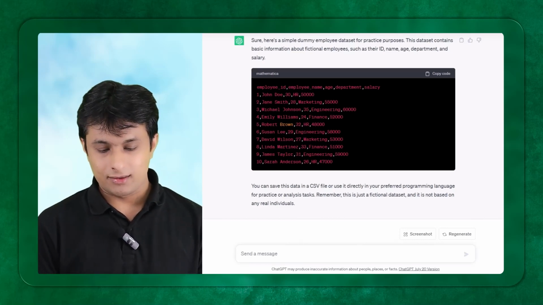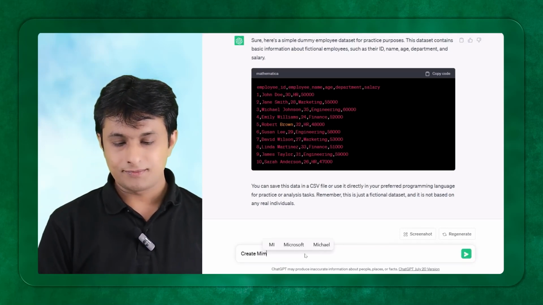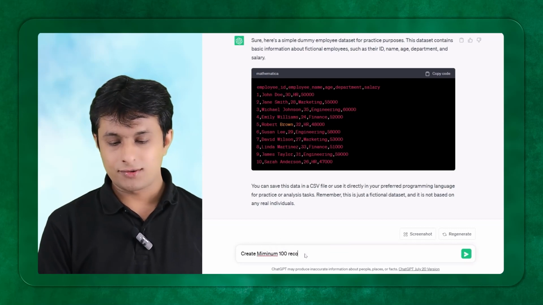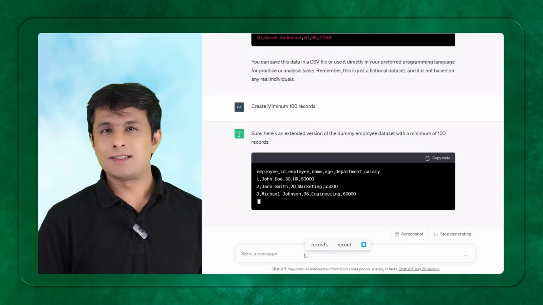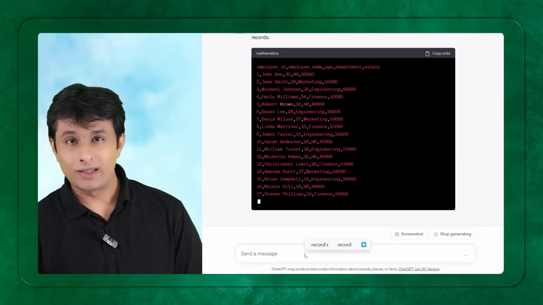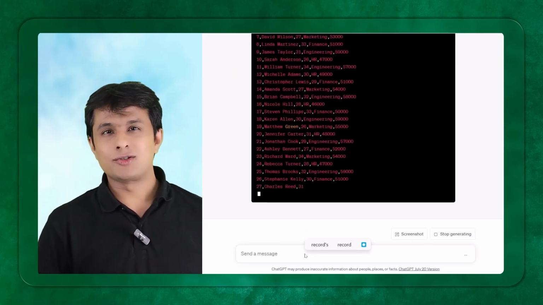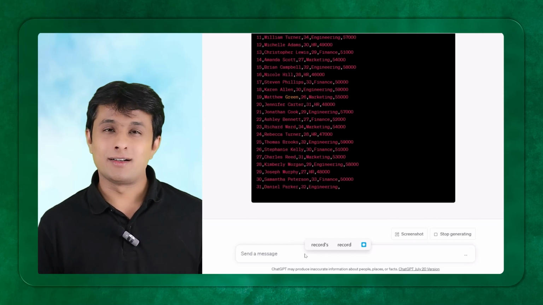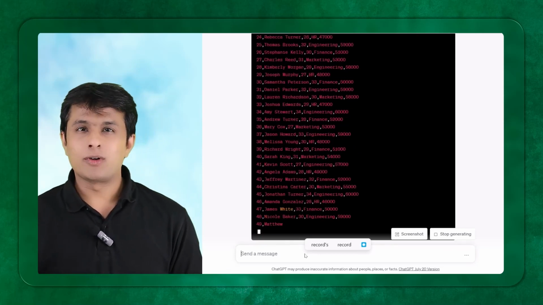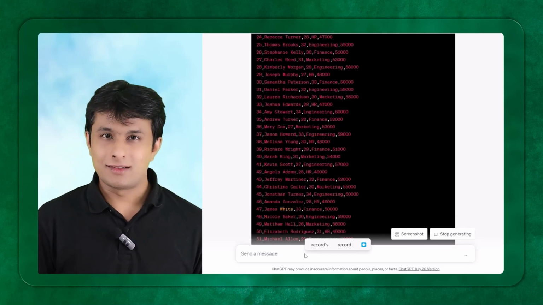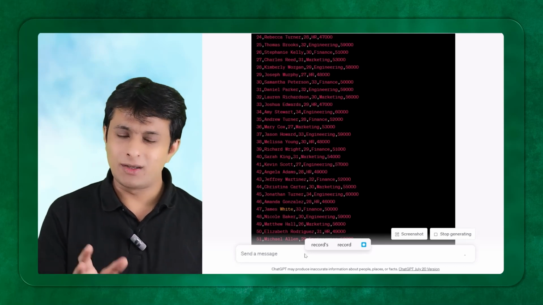I can demand that it create a minimum of 100 records. It will obey the orders you give it. You can also tell it to create 30, 40, 50, 100 columns, and it will still do it. You can tell it the data should be interesting. The data should not be John, Phillips and all. These are very boring data sets.